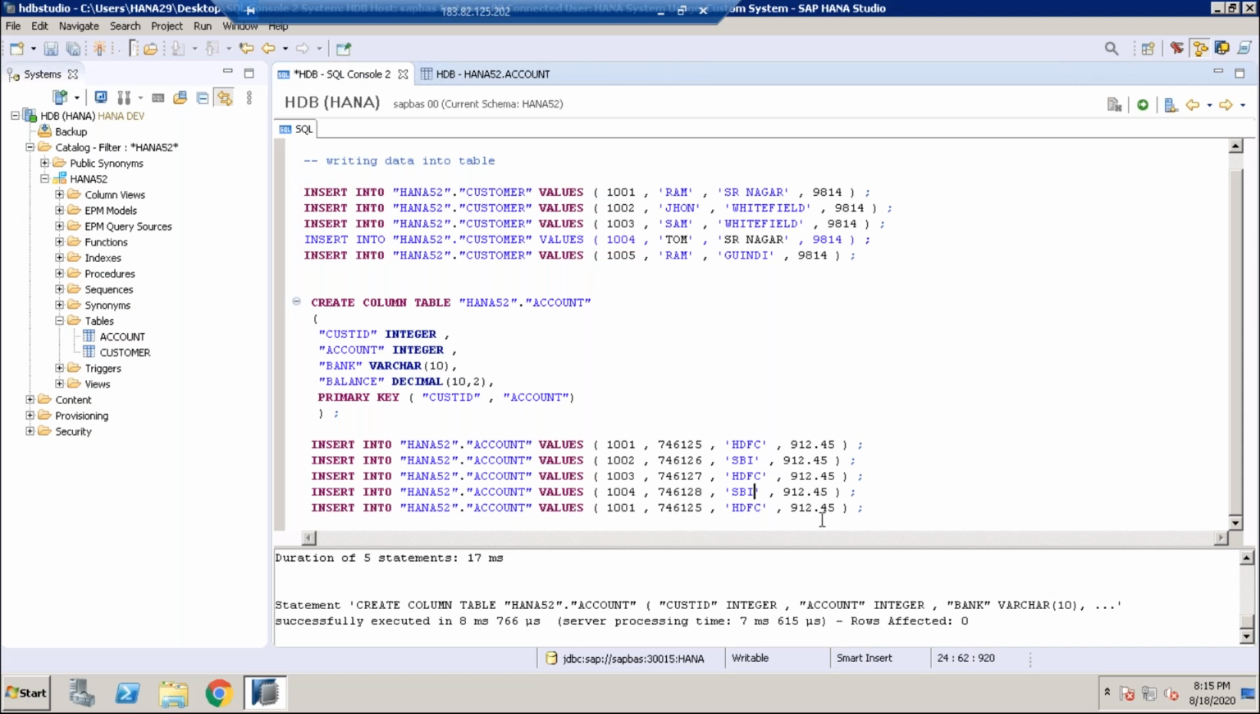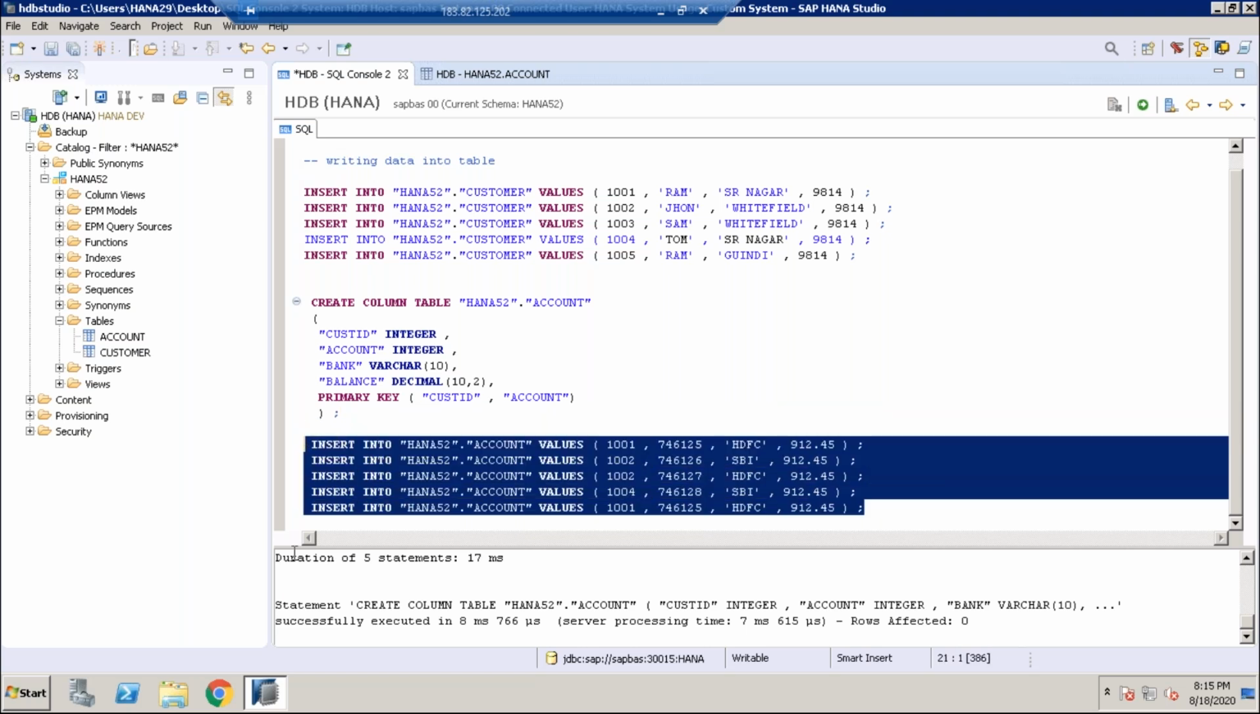So balance I'm leaving the same, it's okay. See here guys, customer ID 1001 has been repeated 2 times, 1002 has been repeated 2 times, and the account number is repeated. Here, if you see, execute.